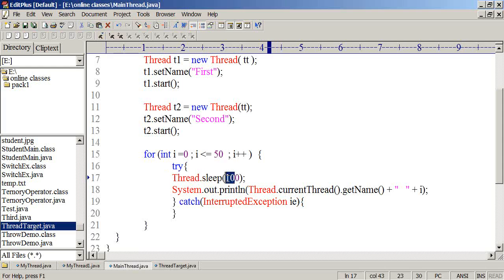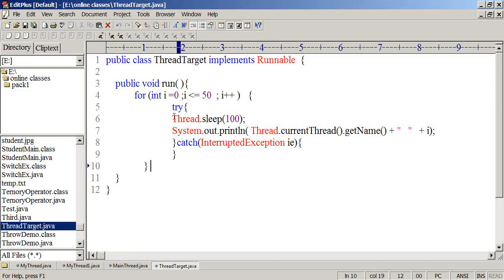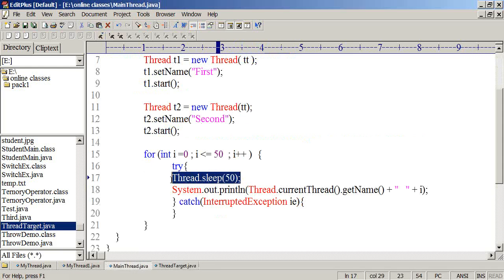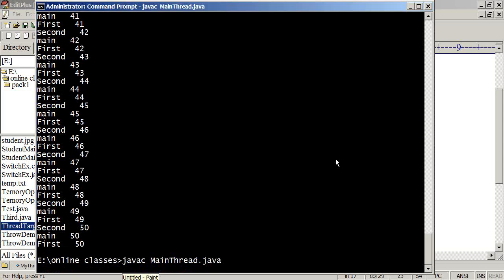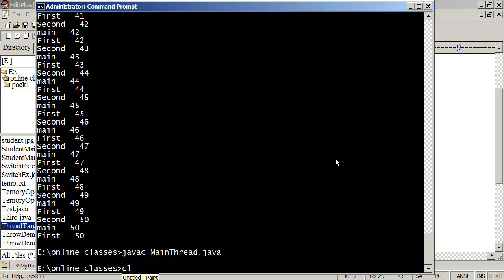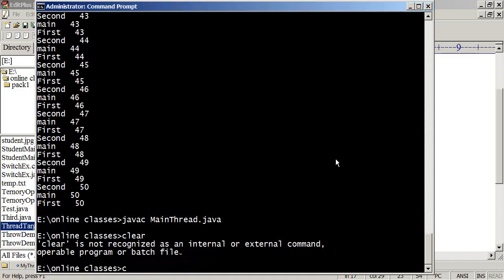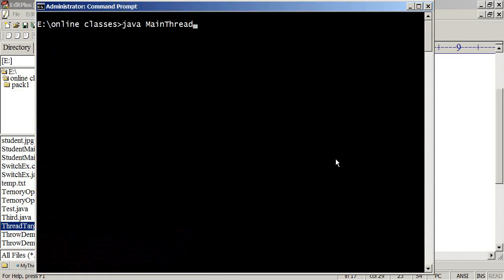If I make it 50, what happens? That means you can expect main will be executing its statements twice as fast as the other threads, because they sleep for 100 milliseconds and this is 50 milliseconds, half of the time. So main will be performing two iterations while those threads perform one iteration. And main will always complete first. In this situation you can give the guarantee that main will always complete first.